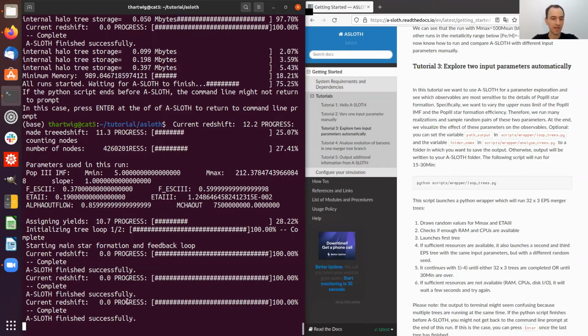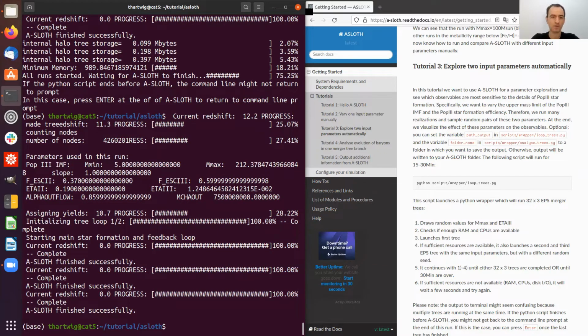Okay, now the code has finished. And as you can see, the Python script already finished up here, but then Fortran continued to run, A-SLOTH continued to run, and then the last A-SLOTH finished here. And you might have the same problem that your prompter does not return to the terminal command line. You can just press enter and it should work. So this is really just because the Python script finishes before the Fortran runs. Anyway, now we ran almost 100 EPS merger trees in about half an hour.